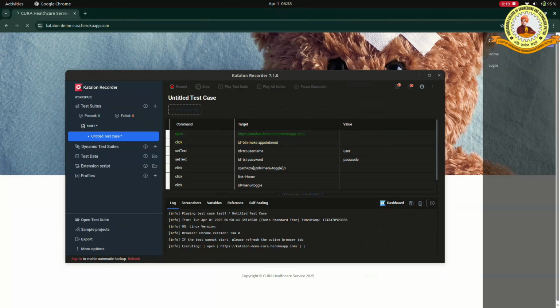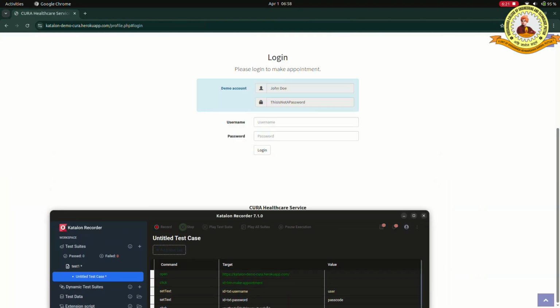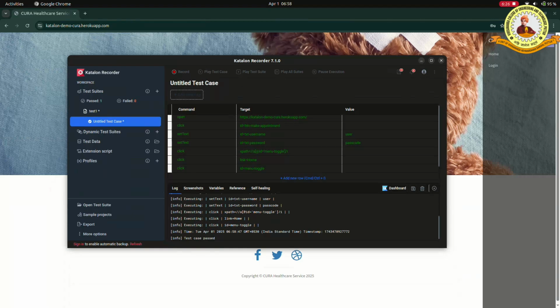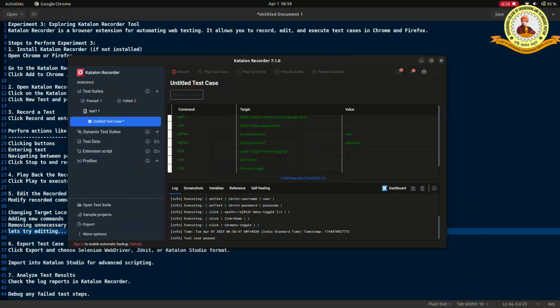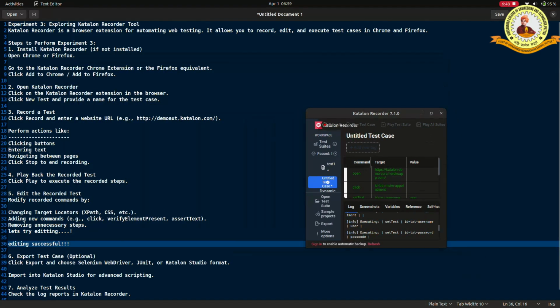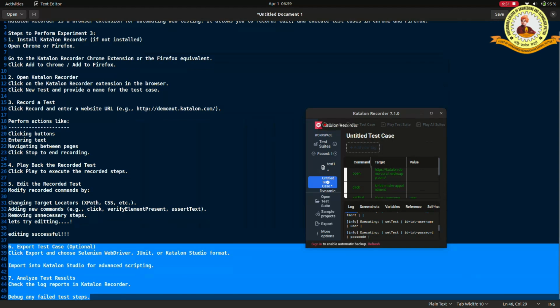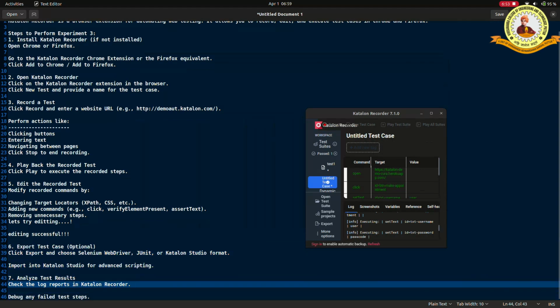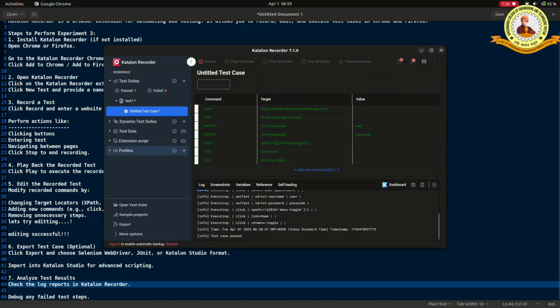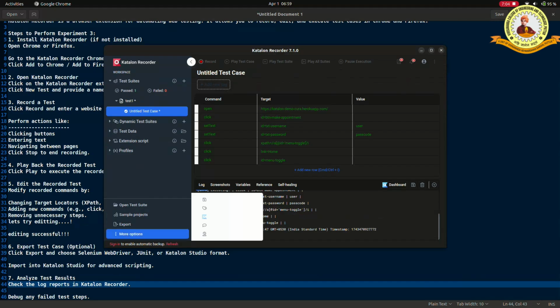After editing, click the Play Test Suite symbol. Then we can see the edited test suite visually. You can download the test result by exporting.